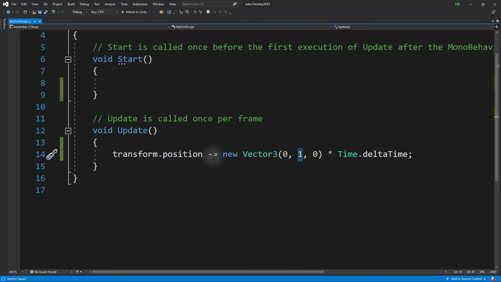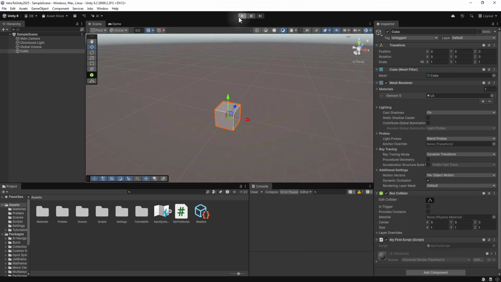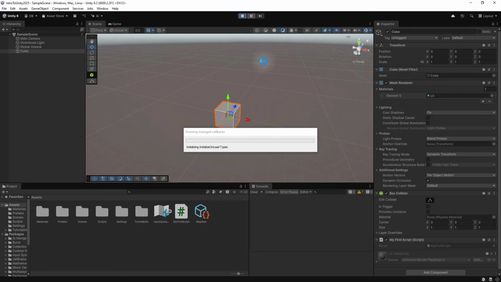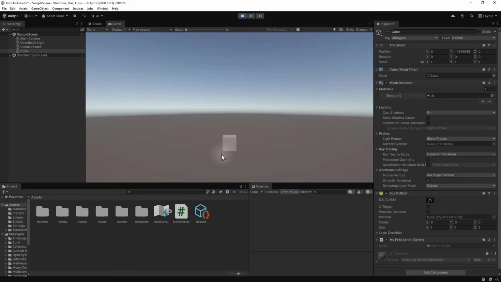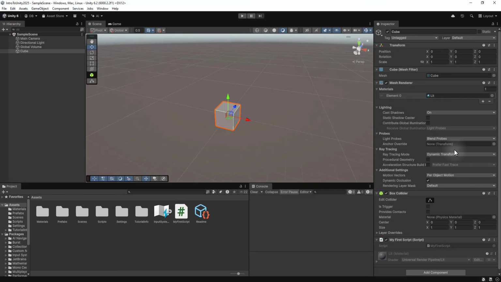Now, you may be wondering, why are we going 1 if we want to move down? Well, remember, we are subtracting. So this here is essentially now a negative 1. So now what we can do is go ahead, press play, and we should see that our cube is going to move down at 1 meter per second. So there we go. That is a look at vectors inside of Unity.